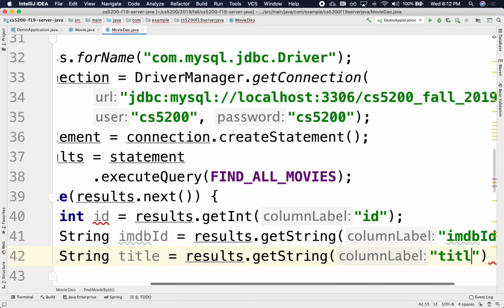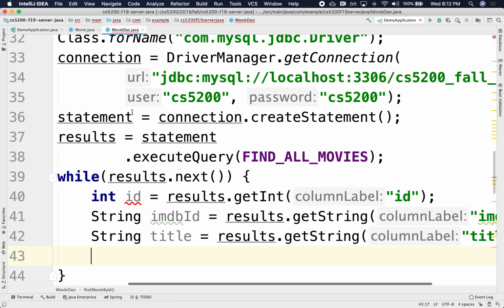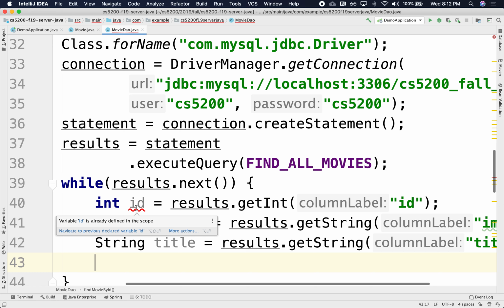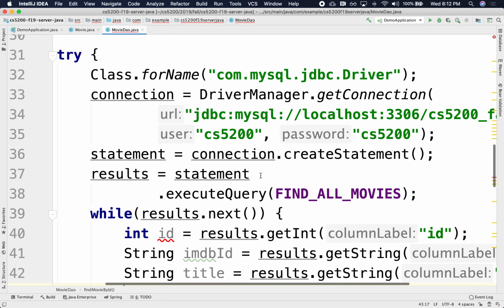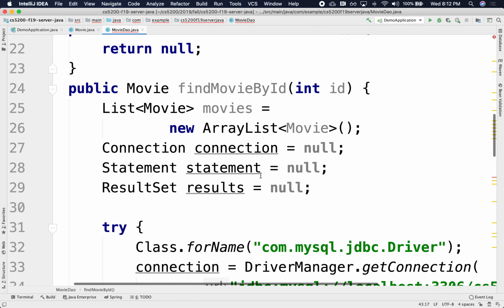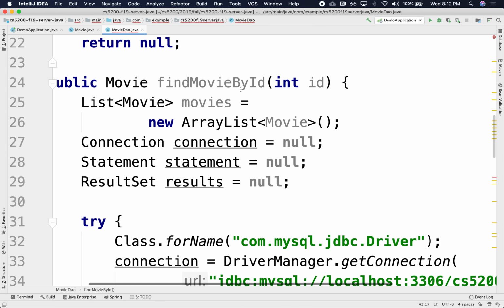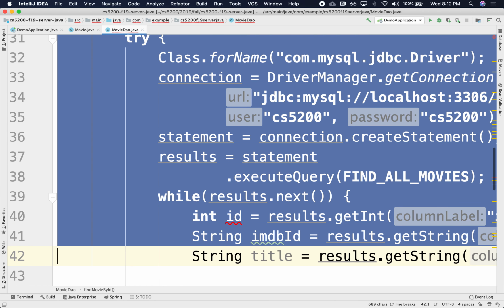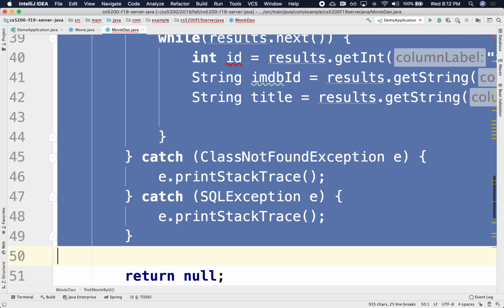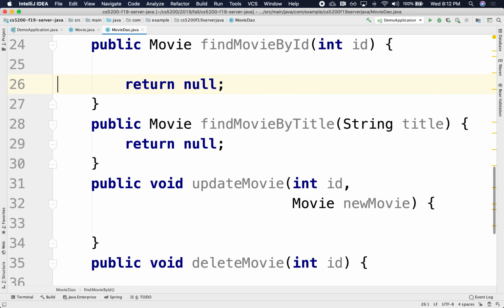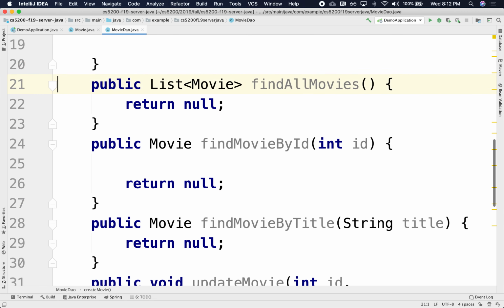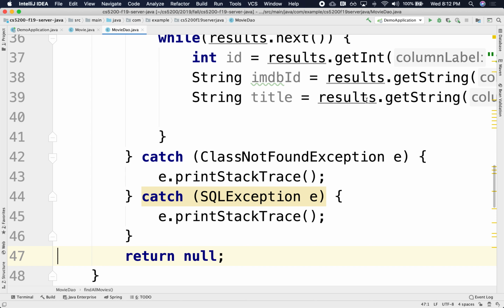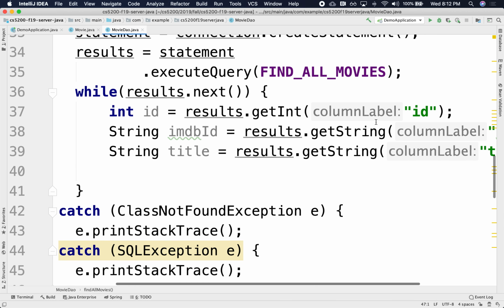And its title. What's complaining about this ID? Variable ID is already defined. Oh, do I have an ID somewhere else? Oh, I have ID here. Oh, I was implementing find all movies. Let me move this over to find all movies. There it is. There we go. Okay, now I'm reading the ID.